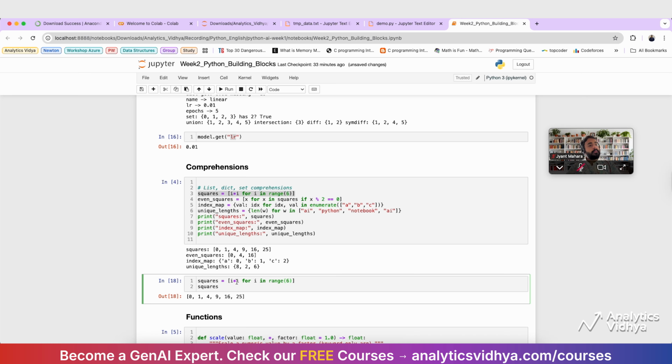So what I'm saying is 0 into 0, 0. Then I will become 1, 1 into 1, 1. Then I will become 2, 2 into 2, 4. 3 into 3, 9. 4 into 4, 16. And 5 into 5.